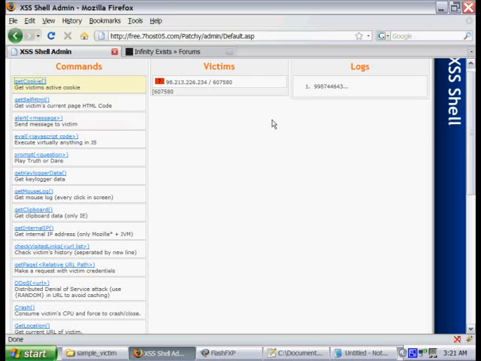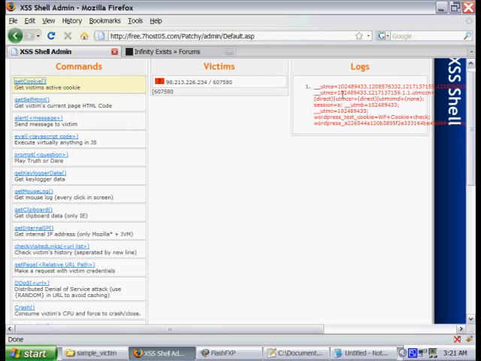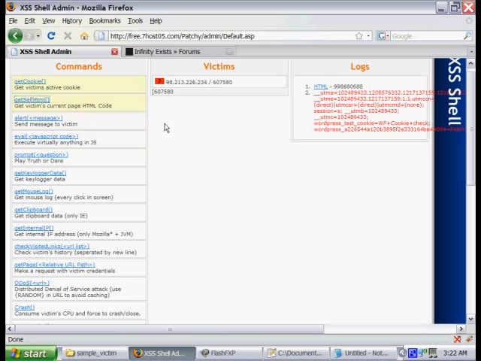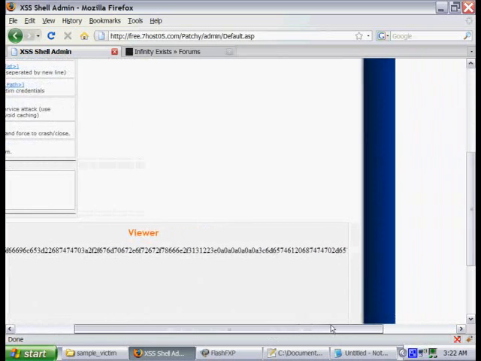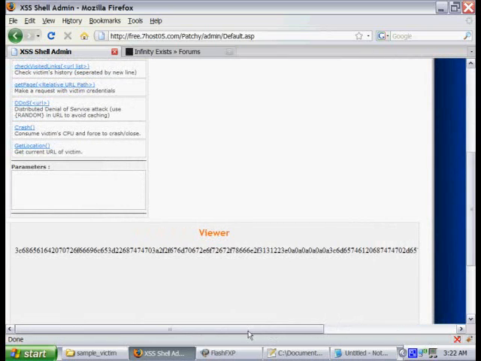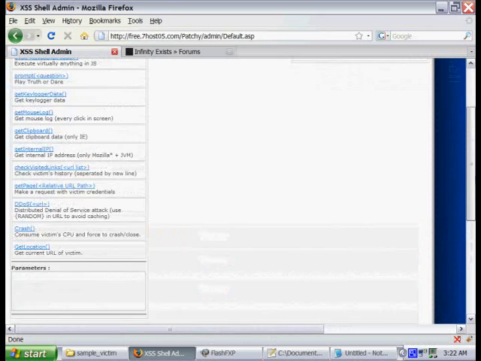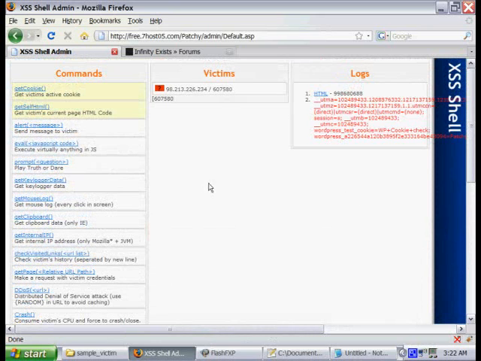get cookies to get the victim's cookies, and you can get the current page's HTML code, and all you do is click on that HTML link and it will show up in the viewer window. If you scroll down, you'll see that the current page that the victim's on is encoded, so they're not going to get much information out of it. If it's not, then you'll be able to see the HTML code included.